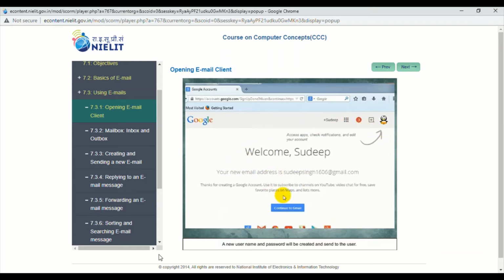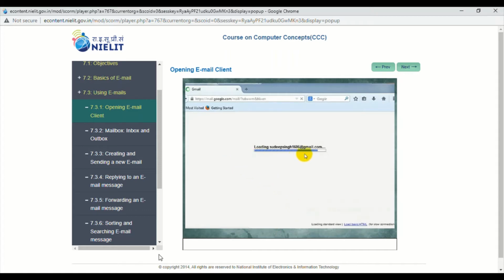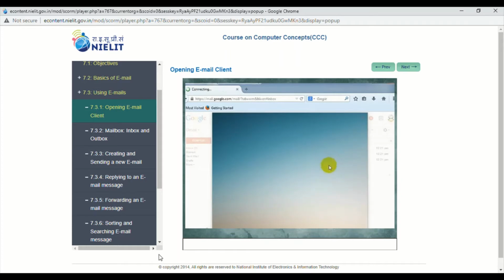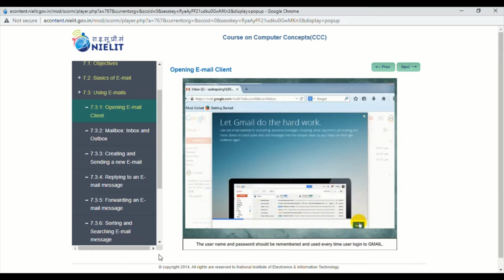A new username and password will be created and sent to the user. The username and password should be remembered and used every time the user logs into Gmail.